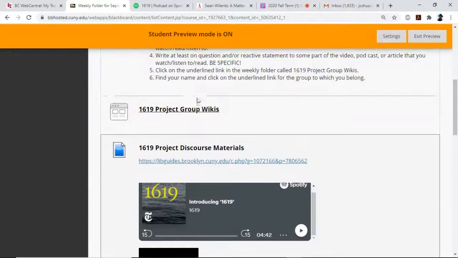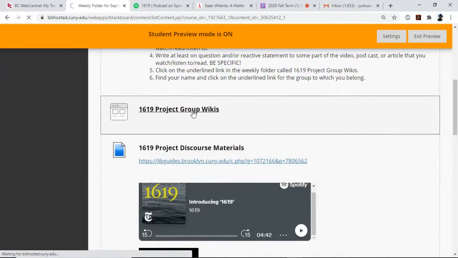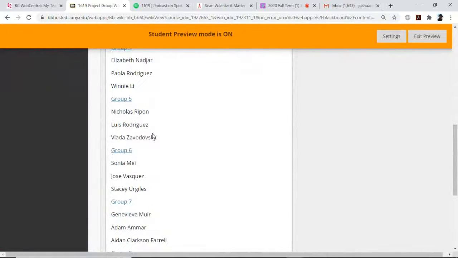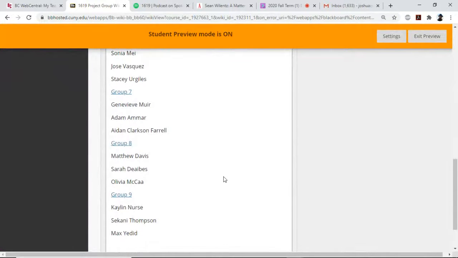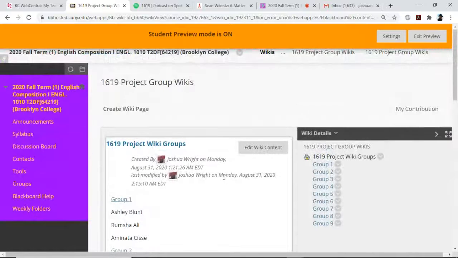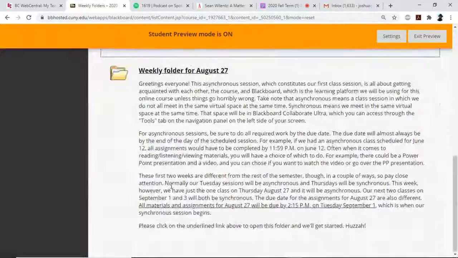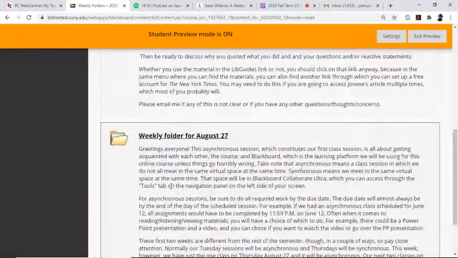And put a little wiki together, which you have the link to there. Go find your name, wherever it is. Go to your group's wiki page. Two quotes and two responses or questions. And that's all you have to do. And then just save it. And we'll use that to fuel small group discussions on Thursday.